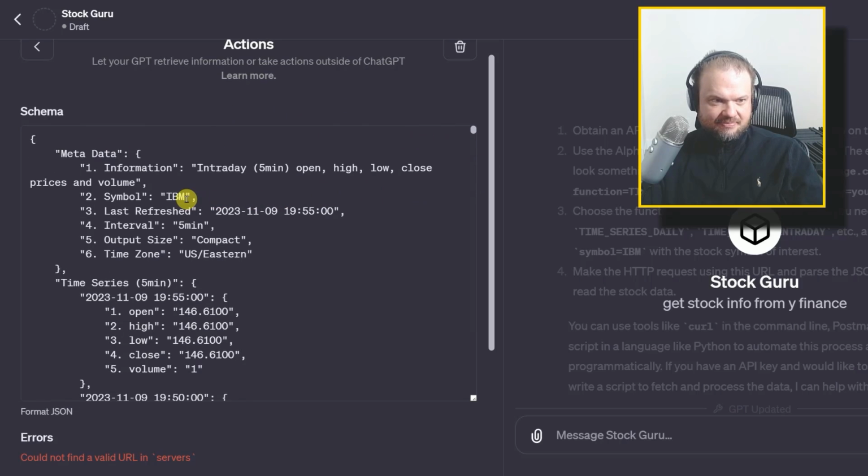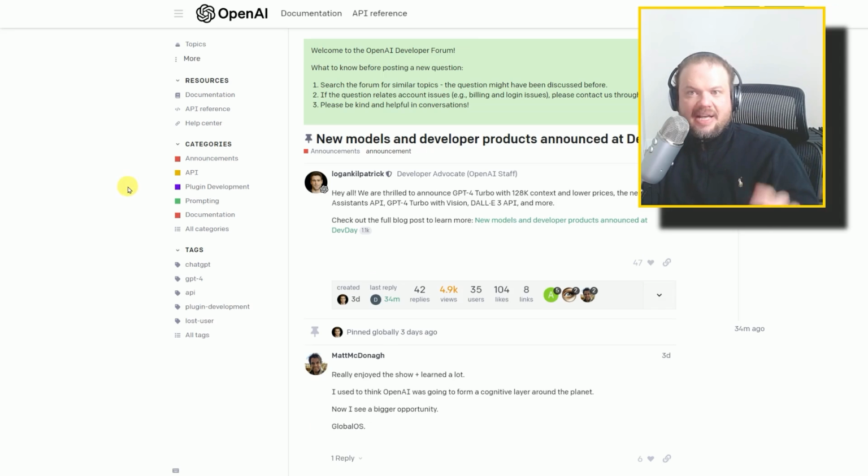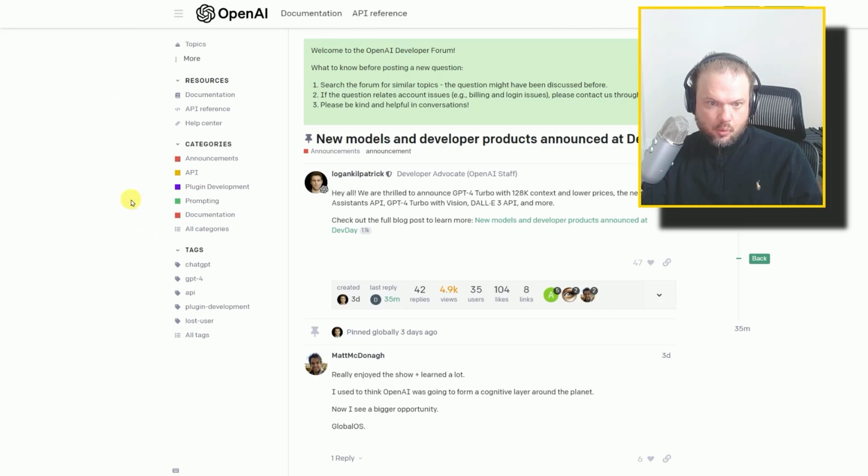So for stocks, it would be something like that, right? You put your API key here, but I'll be honest, I haven't quite figured it all out yet. So hopefully we'll get some more feedback, some more documentation. OpenAI does have their developer forum that I'm hunting through for the time being, trying to figure out what the next steps are.